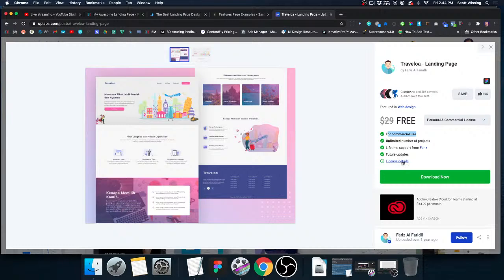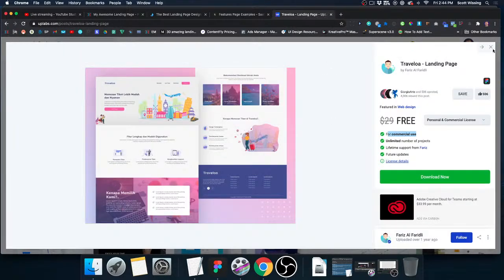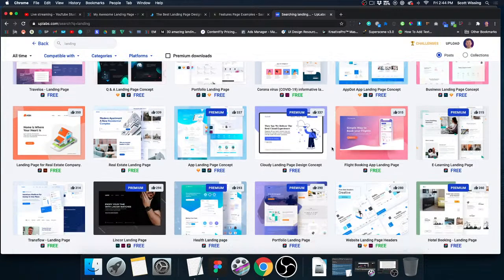And if you click on license details here, it actually tells you exactly what the license details are. Each purchase allows the buyer to use the product for one project for commercial use. So there you go. If you're scrappy and you just need ideas, it's a really good option to have in your back pocket. And like I said, it's $19.99 a month, or $10 if you pay yearly. So this is one of my very powerful resources that I use on a daily basis.